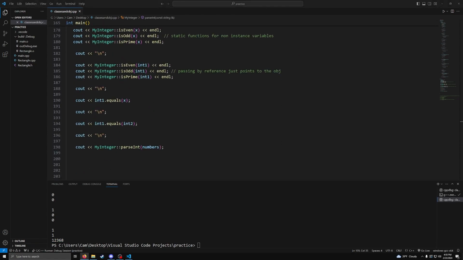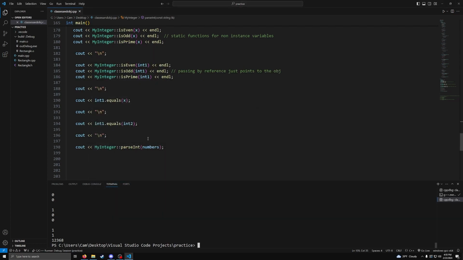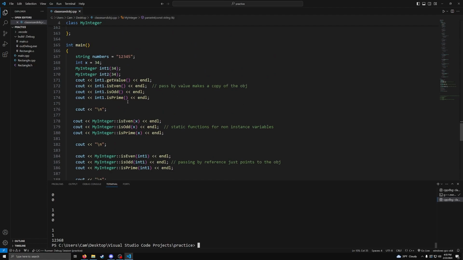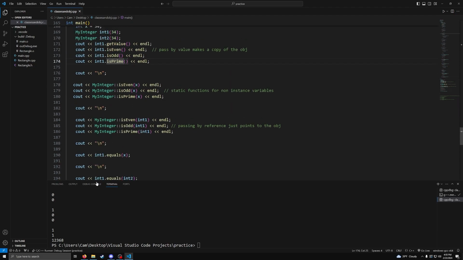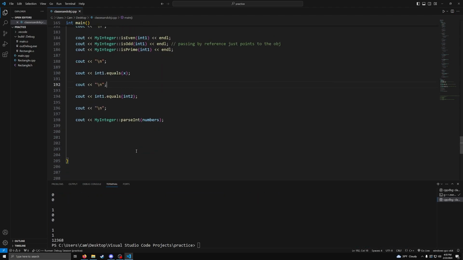And that is basically this whole thing in a nutshell. Now you guys still need to implement the class and write a program that tests all the functions. We basically did that here, but I would say put in some words in between, like, the value for integer 1 is this, integer 1 is even, you know what I'm saying? Just make it look pretty so we're not just returning a bunch of zeros and ones. But regardless, anyone can look at this and pretty much tell what's going on here.